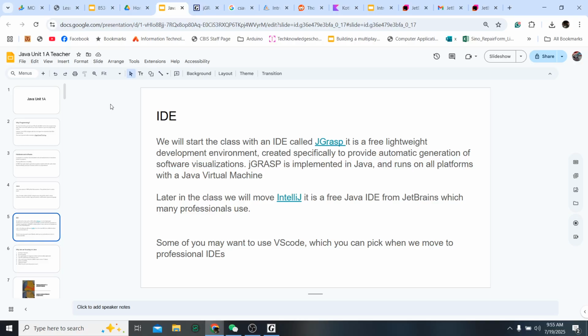Well, first of all, we're going to have to use an IDE to use Java. A lot of you are familiar with Code.Pirate if you did Python before. If you're on VEX, you might be familiar with VS Code. VS Code can do Java, by the way. I just don't like it to start with because it's not made for Java.